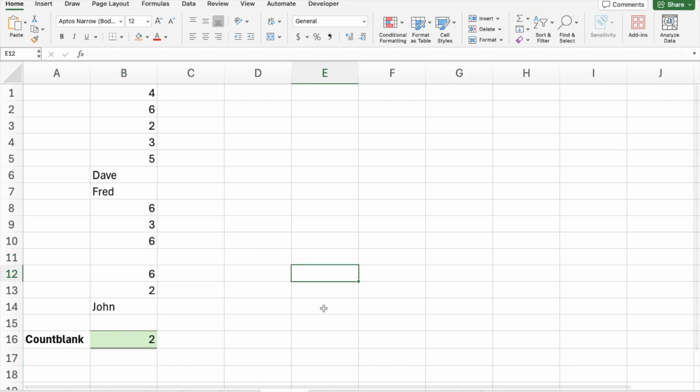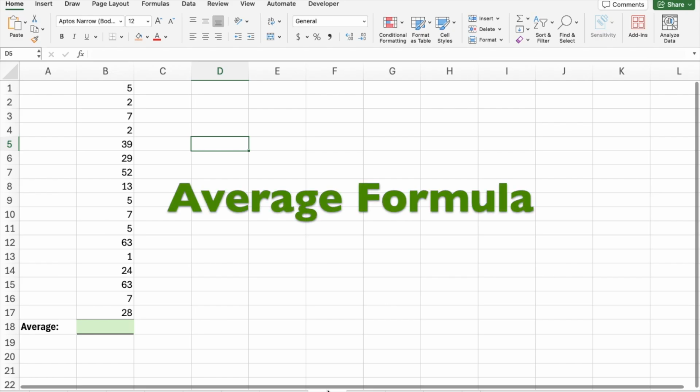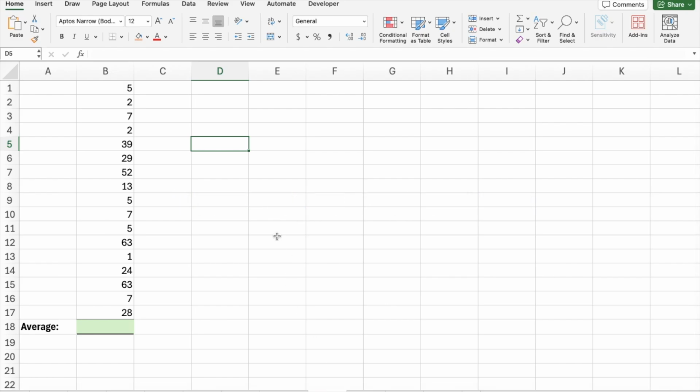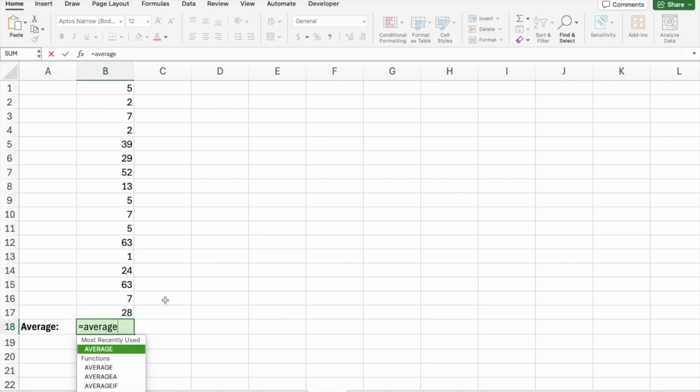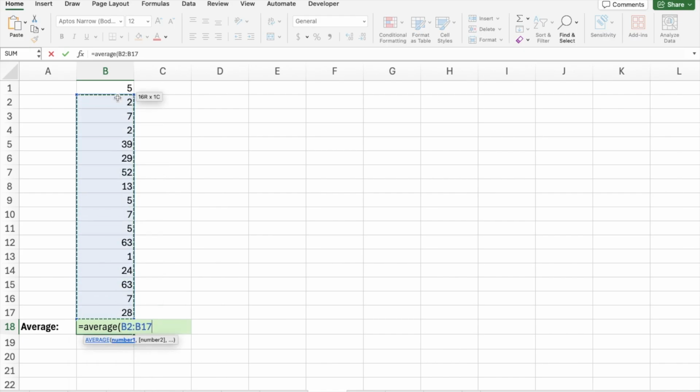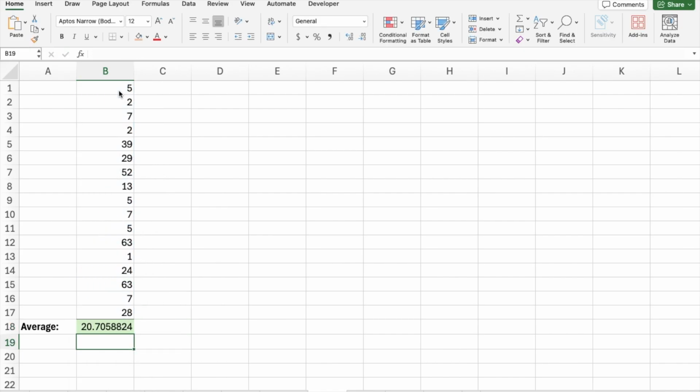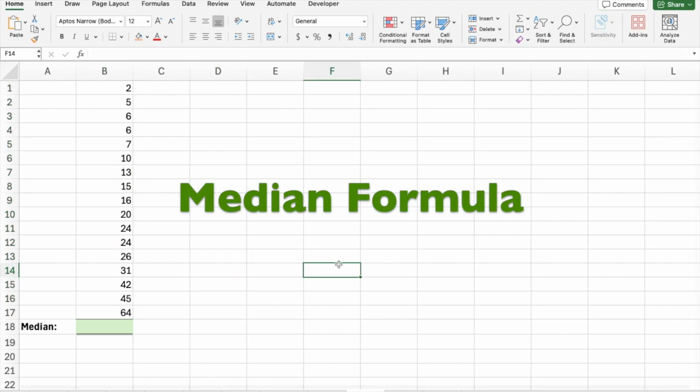So going on to our seventh formula, we have the AVERAGE formula. Now the average formula gives us the average or the mean of a data set. To find that, we can go equals AVERAGE, open bracket, highlight them all, close the bracket. So we can see the average of these numbers is 20.705.